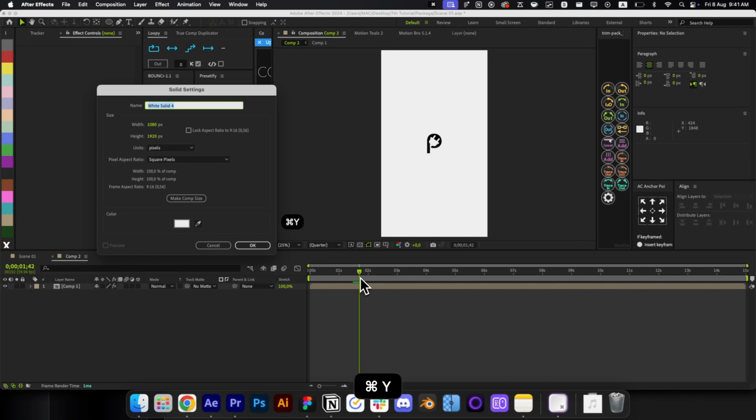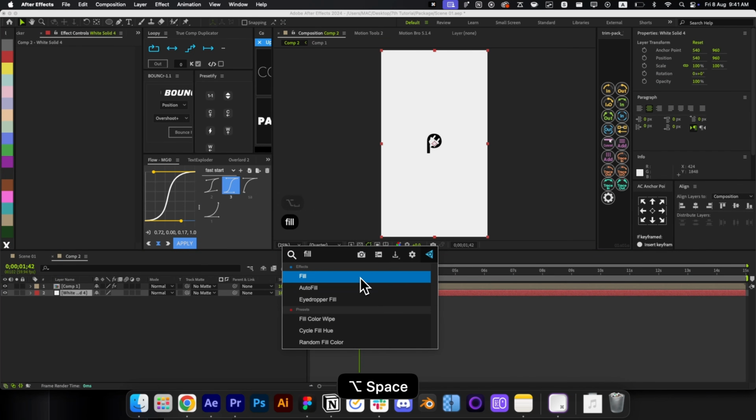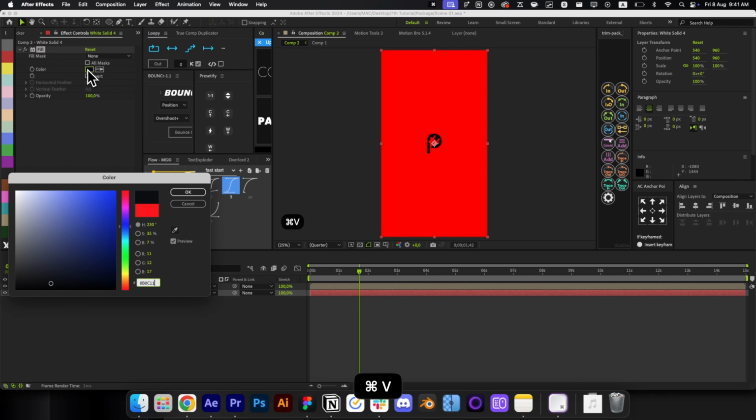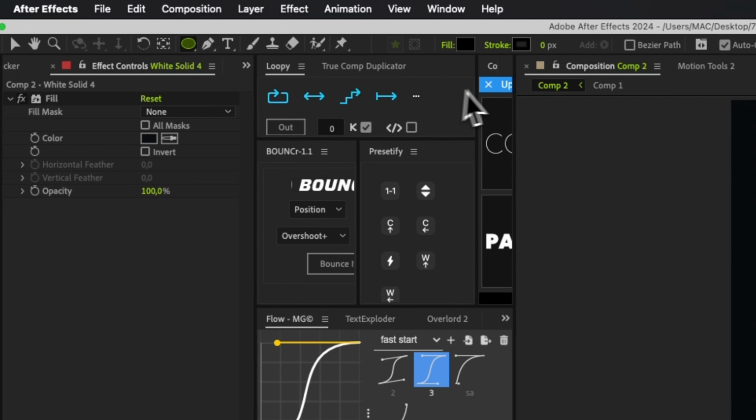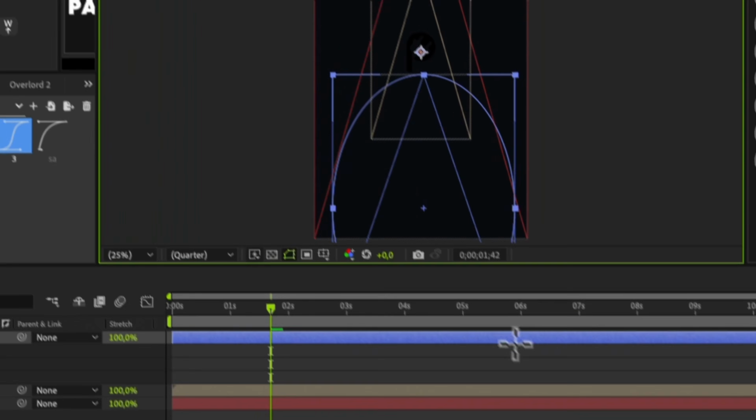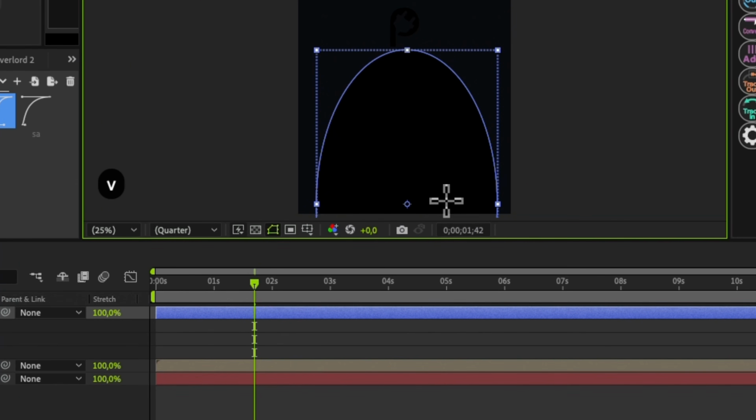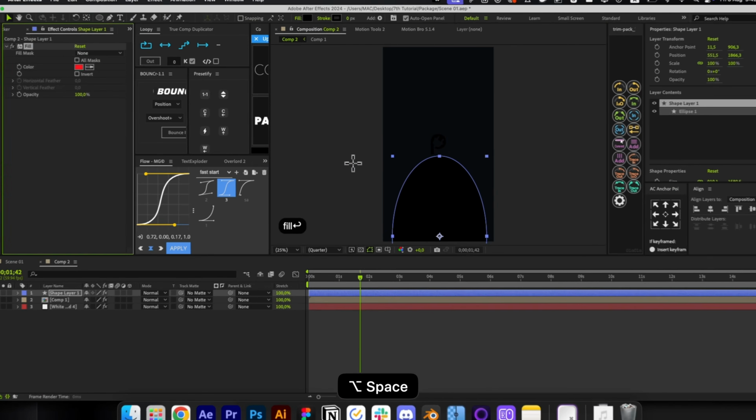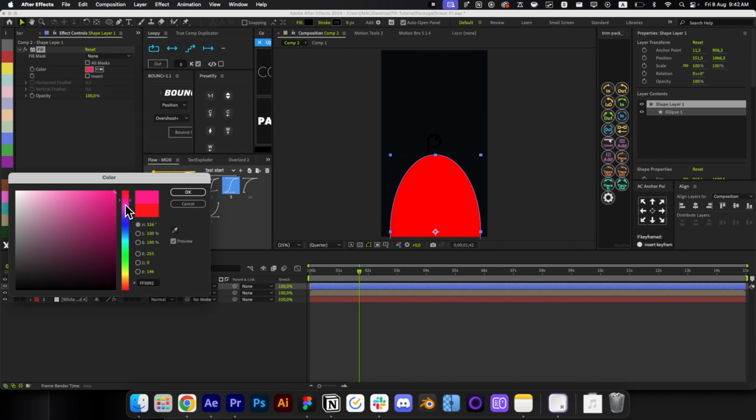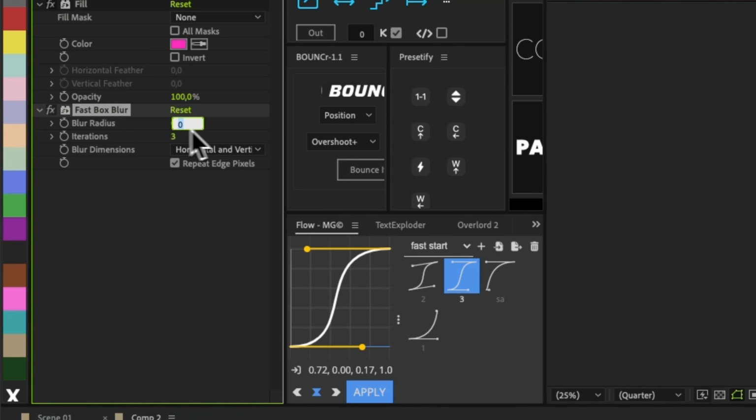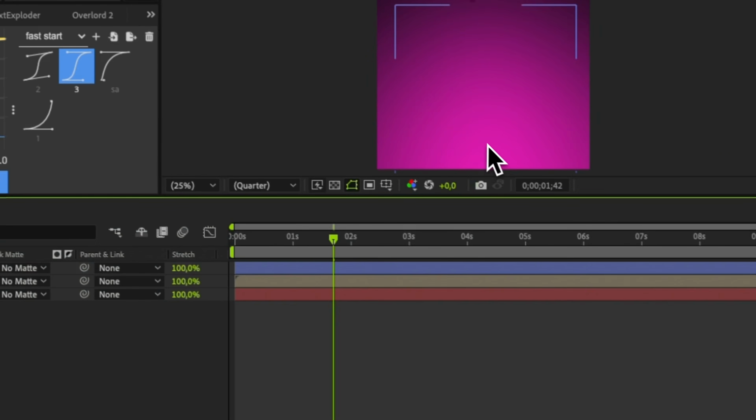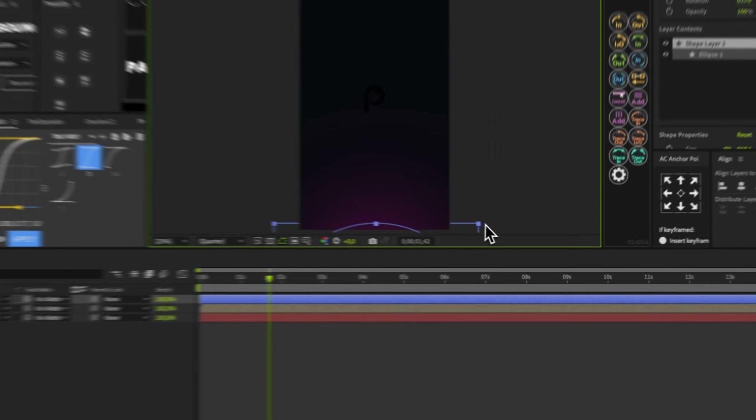Let's create a new solid and add the fill effect, and change the color to black. Then you're gonna draw a circle, and you're gonna add fill effect and change the color to pink. Then add fast box blur effect and increase the radius value. And scale it and move it.